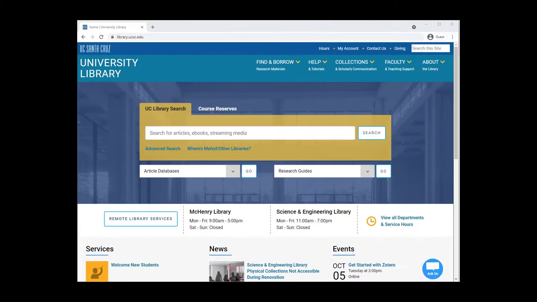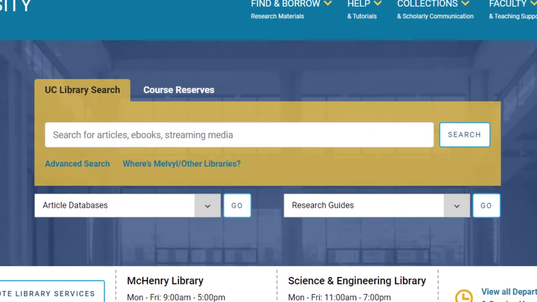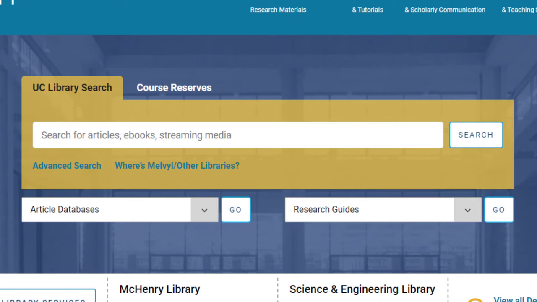In this video, you will learn how to log into the library from off campus and get started finding articles, books, and course reserves. You will need your Cruise ID and gold password. Begin at the library home page. The yellow search box is a great starting point for finding books, articles, and more.